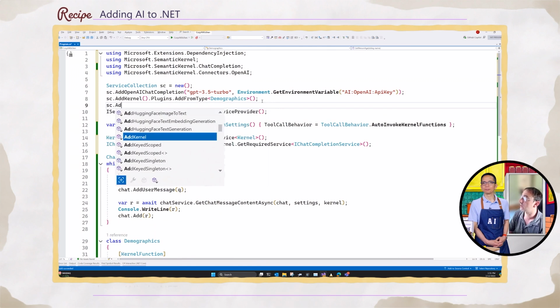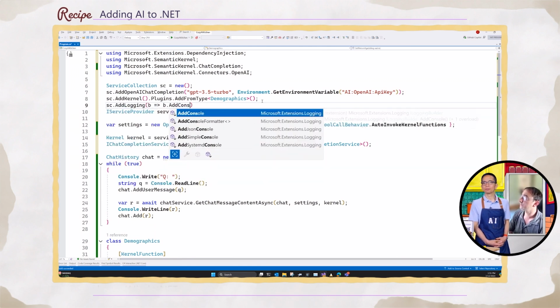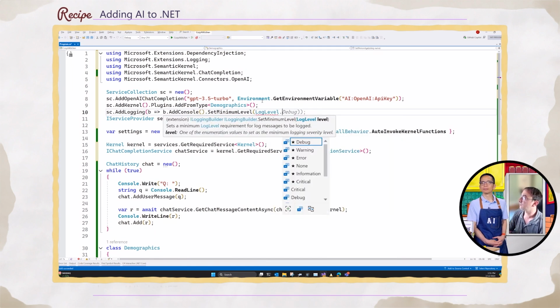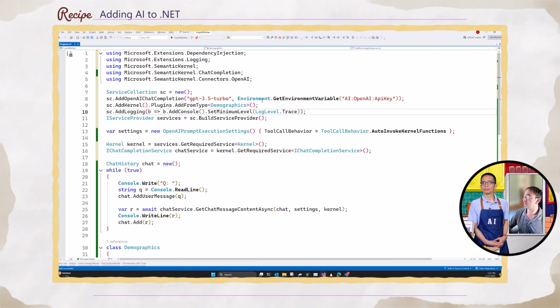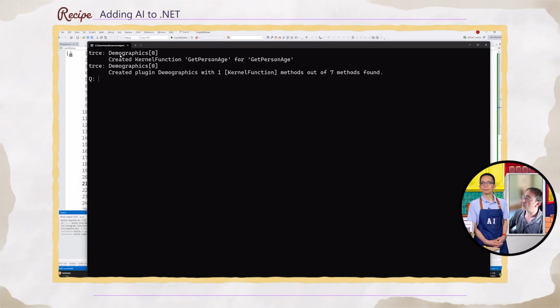For example, I could say add logging. I want to add console logging, and I want to do trace level logging. So basically, show me everything that's coming out of this. Now, if I run this, we can see right off the bat, we're peering behind the curtain: this get person age was imported into this kernel object.